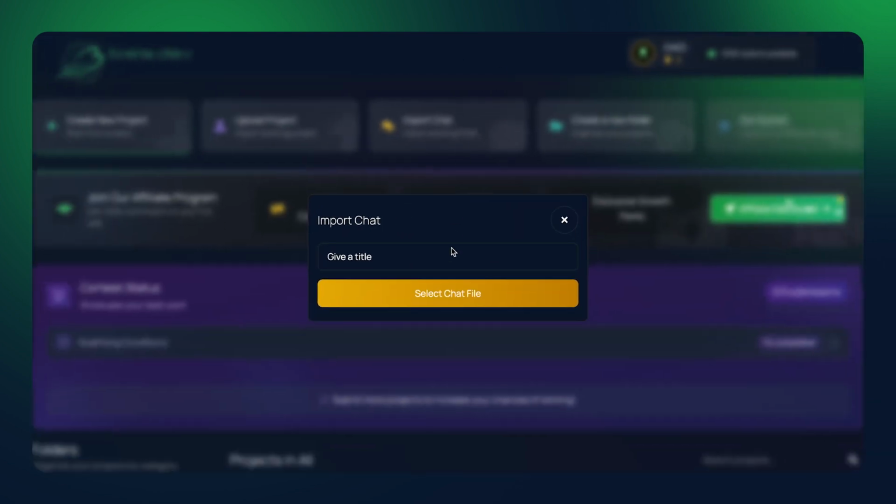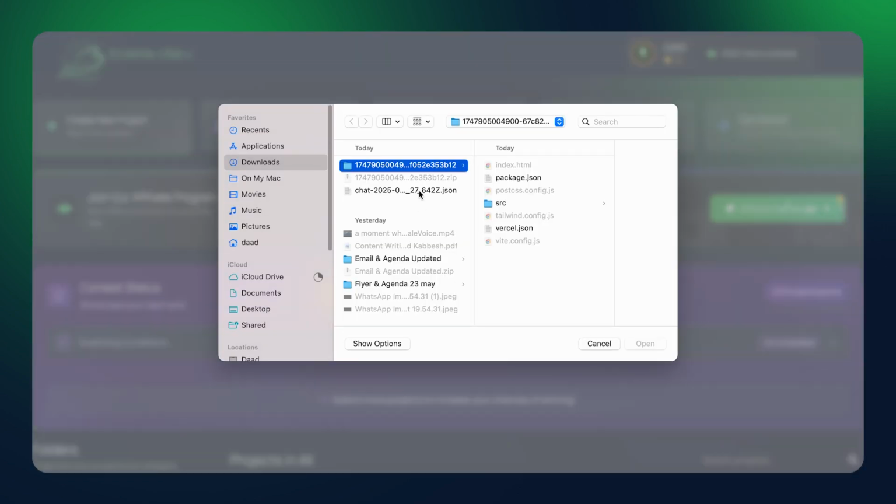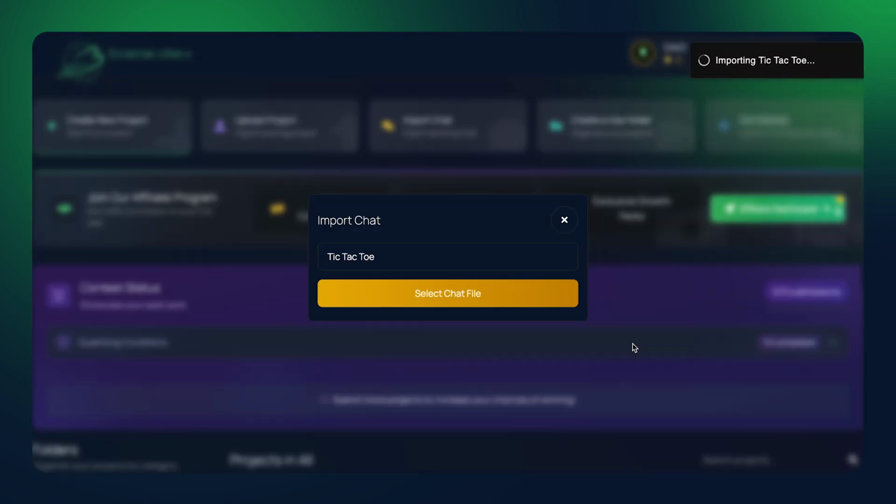To import a chat, just click Import Chat, select the file, and it will load right into your dashboard, ready to continue prompting from where you left off.